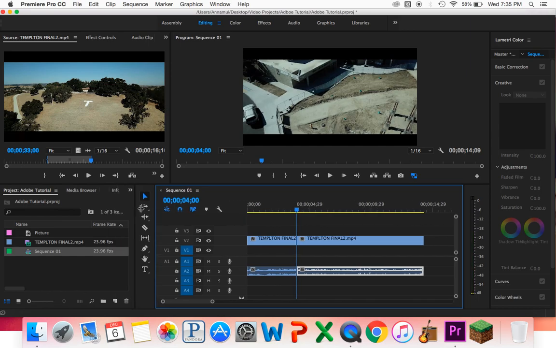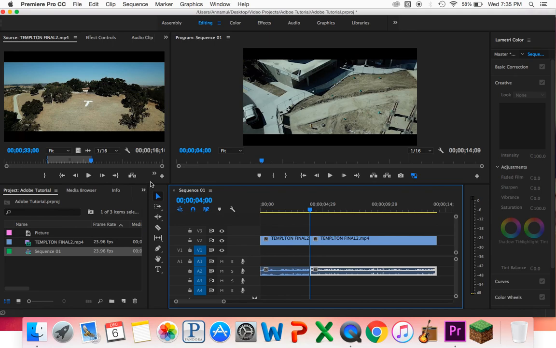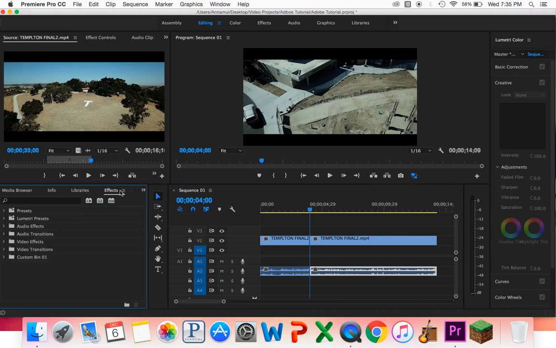Now, to get to the effects, as I already explained previously, you're going to want to go down over here and keep clicking onto effects. These are going to be the transitions. So go to audio transitions and click that down. You're also going to want video transitions. Don't worry about the other stuff for right now, just these to keep it less confusing.